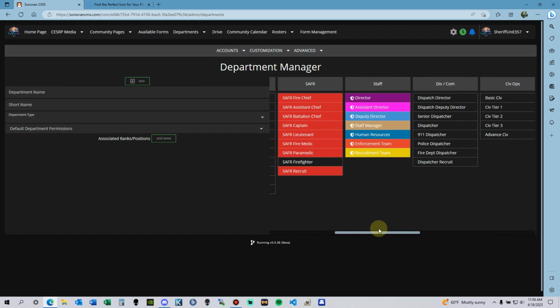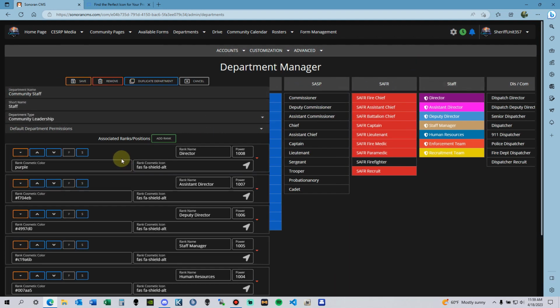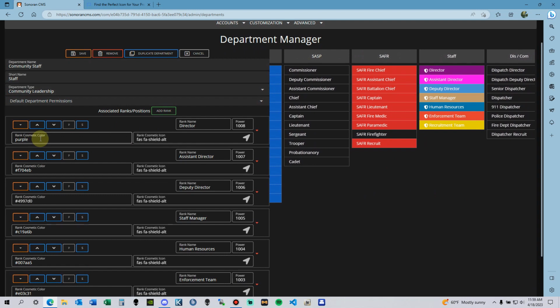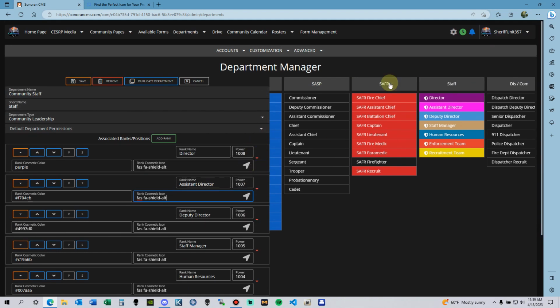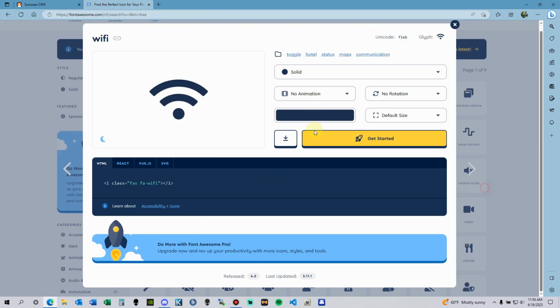But you can see that you can also add a color to it. You could change the icon. Now, this icon actually requires all that, besides just shield, it requires all that. And it works. Sometimes, like I said, sometimes these icons will work and sometimes they will not.